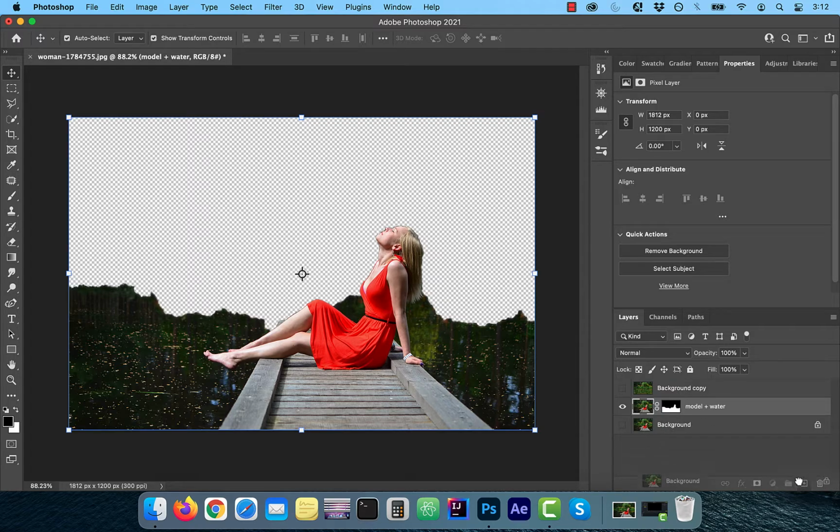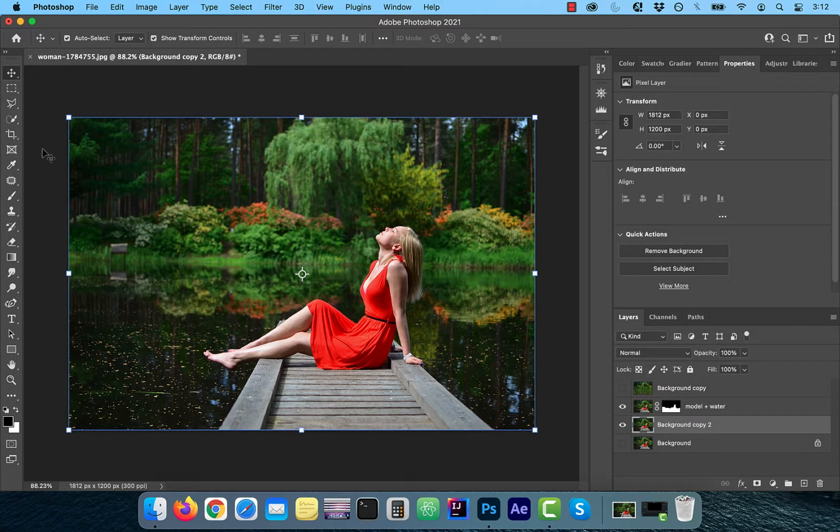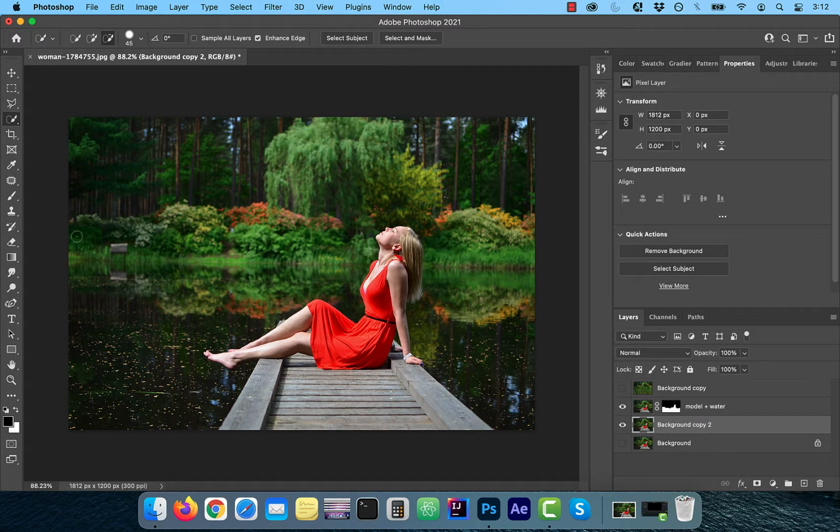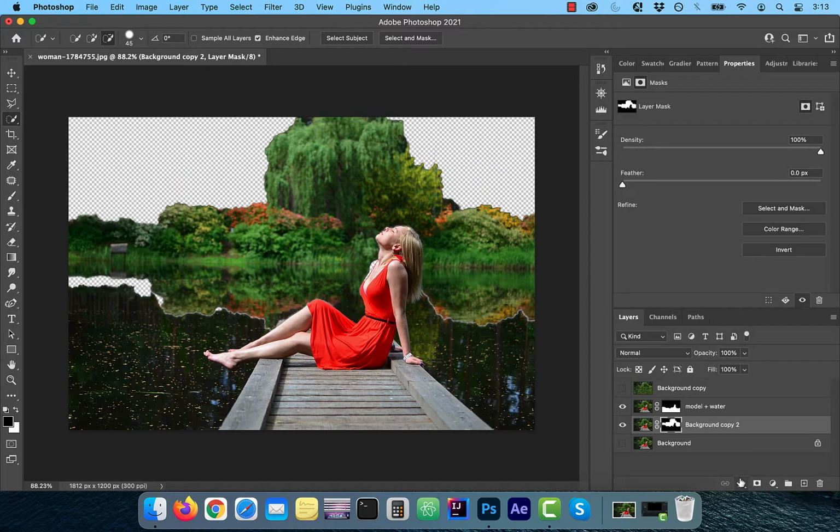Next, let's create another duplicate of the background layer, and this time we're going to use the quick selection tool to select the plants in the background. Now click on the Add Layer Mask button. Use the brush tool to fill in the gaps between our 2 cutouts. Make sure the layer mask is selected and the foreground color is set to white. Remember, white reveals, black conceals.